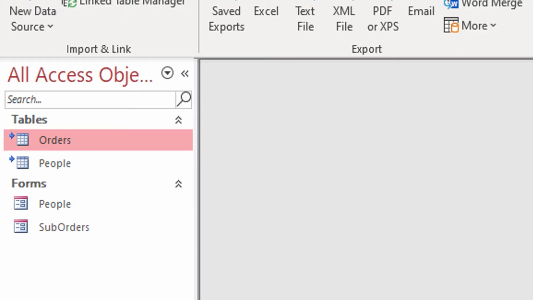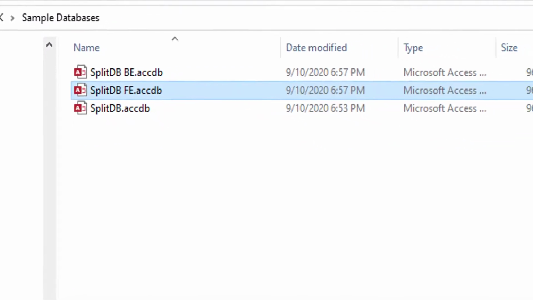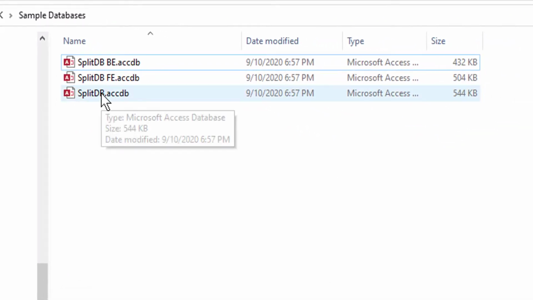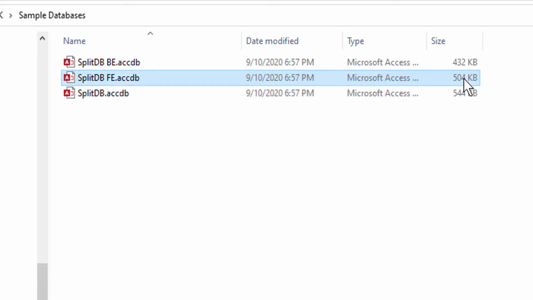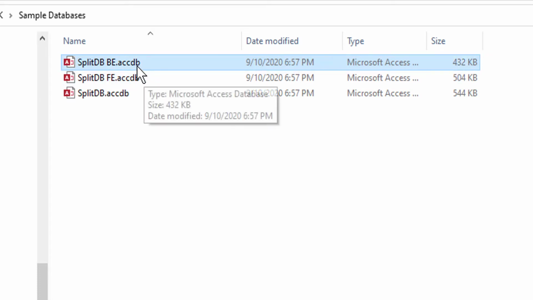And if we close everything here, this is the original combined database. Now we have 544 kilobytes. You're not going to see a huge size difference because the data tables are pretty small here. But you notice when we split the database, the front end goes from 544K down to 504K. That's because we're not storing the data with it. The data is actually in here.